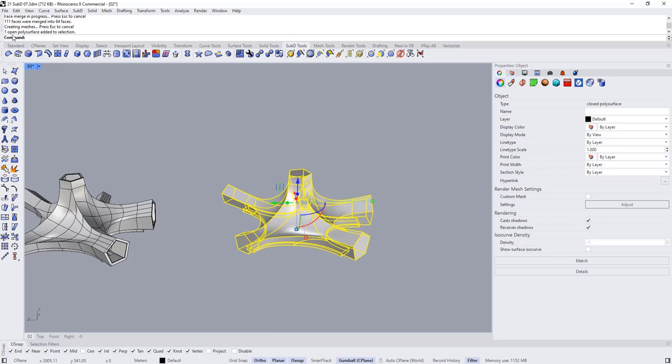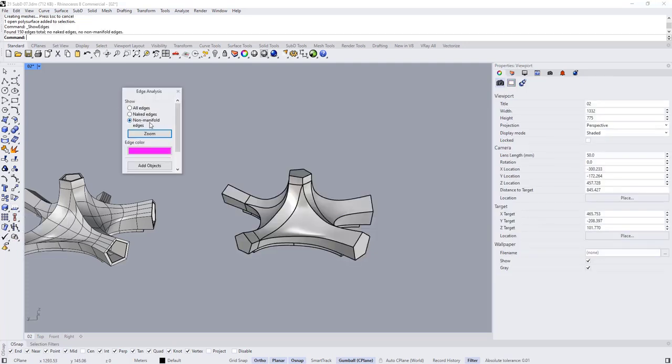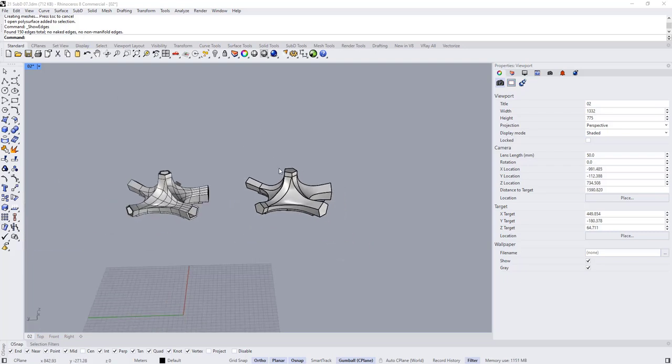And now I'm not sure why it's saying that it's an open polysurface, as you can see here. So there are a few checks that we can do to see how we can fix it. The first thing is to check naked edges and non-manifold edges. So there are no naked edges and no non-manifold edges. So still not sure why.